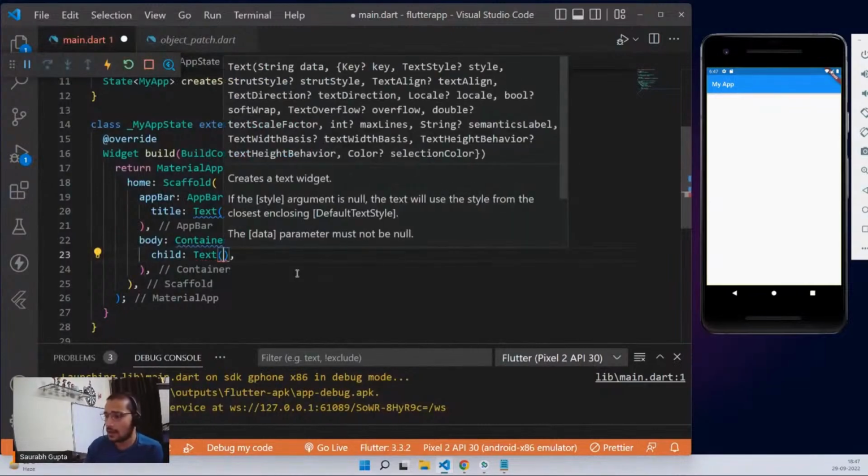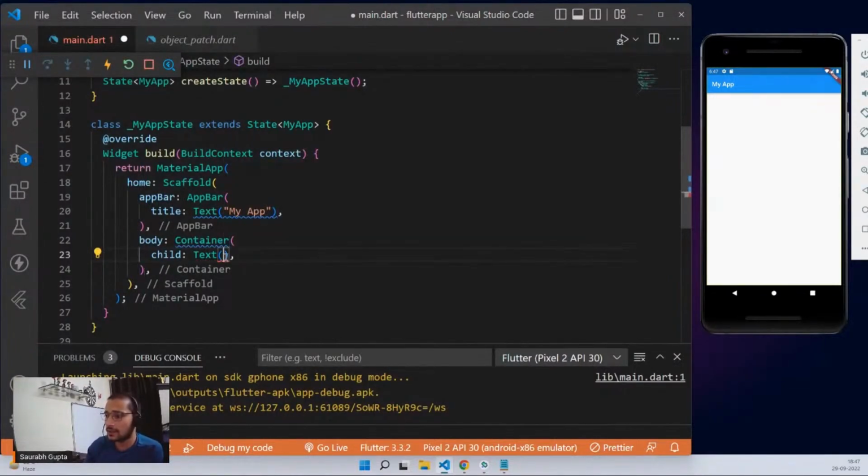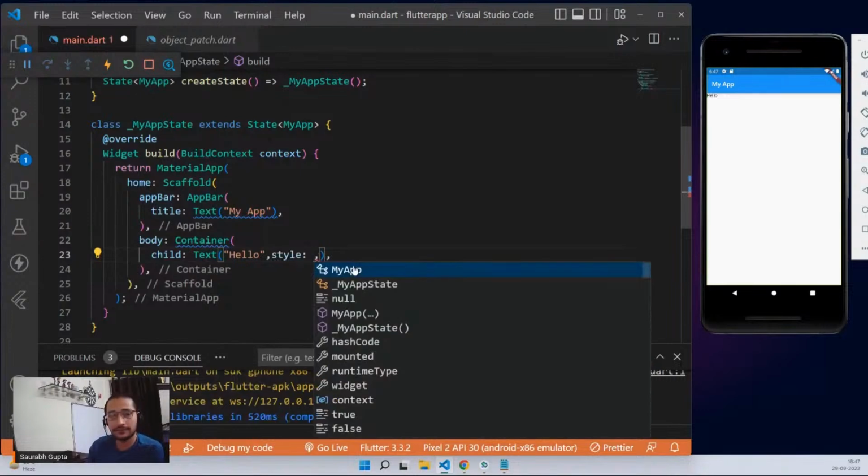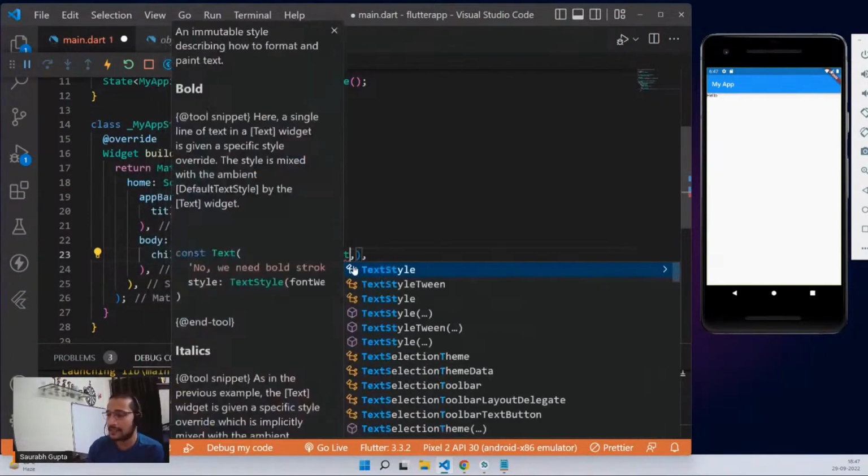Okay. And in this case, let's just go and display hello. Okay. Let's see. Here we go. You can see that hello, but it's very small. So now, guys, let me also show you how to change the style of the text. So come in the text widget. It has a property called style, in which you can pass a text style widget.